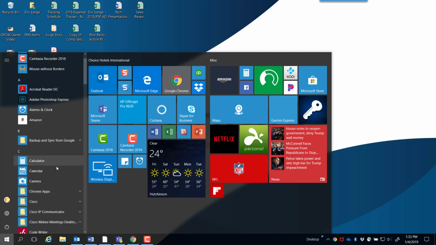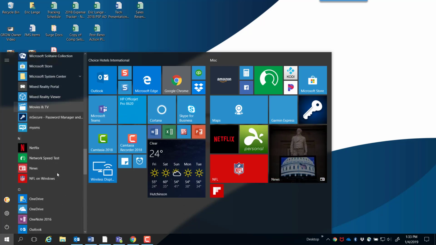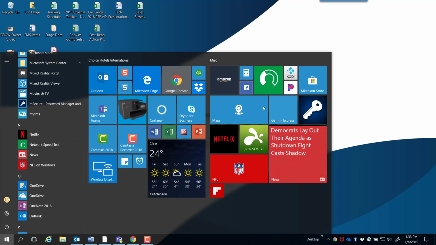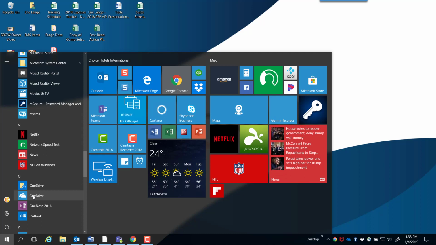Along the left-hand side here are all the programs that you have, and you can see it could be a fairly long list. On the right-hand side over here are tiles, and some of these move and they're called live tiles, or they get updated with information. This is a weather tile right here. But if I want to add a shortcut and add a tile over here, I'm going to use Microsoft OneDrive as an example. Normally just click on this and it'll open up the program.